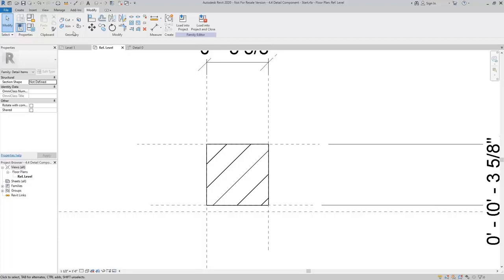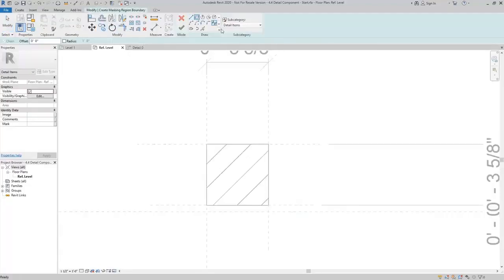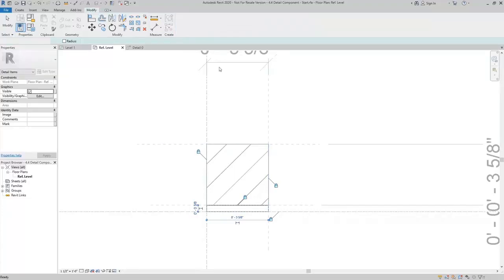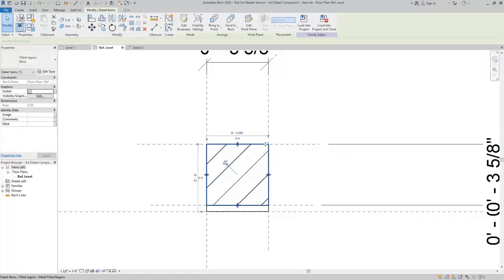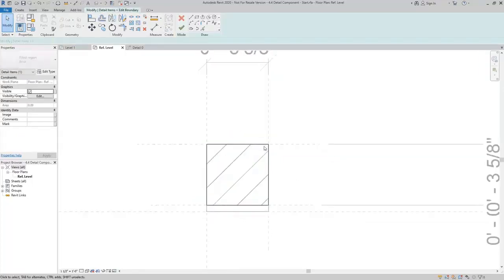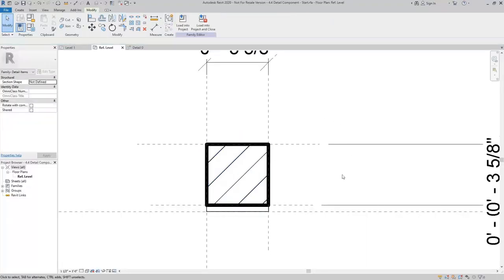Now I'll go ahead and do the exact same thing. This time I'm going to use the masking region. And this will represent our grout. And I'll go ahead and lock those as well. And finish the sketch. Now if I wanted to have a heavier line for where the brick is, I can edit that boundary. And I can revise it. Instead of using detail items, I could use heavy lines, and I'll get a more pronounced brick here.